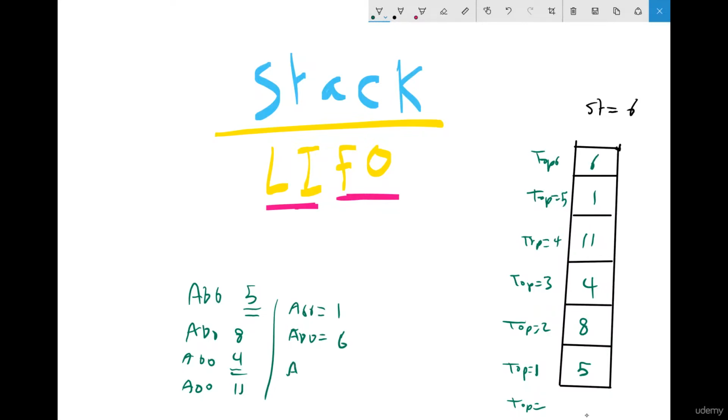Now I say, okay, add 7. You say, wait, the stack is full. I cannot add more. Hey, ignore this step. This cannot be added.